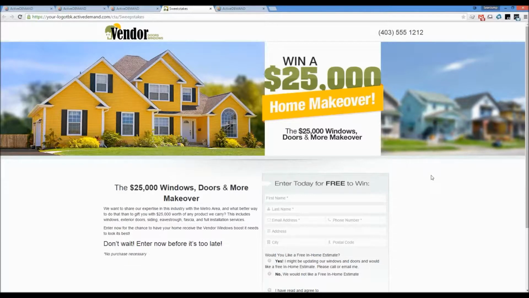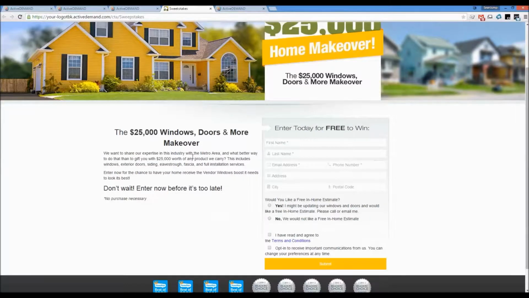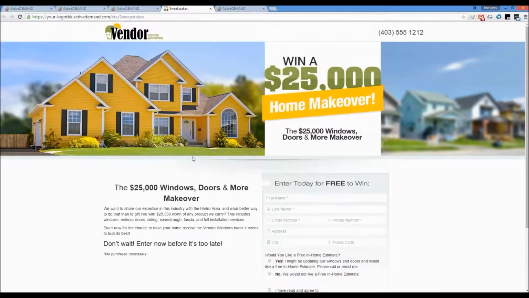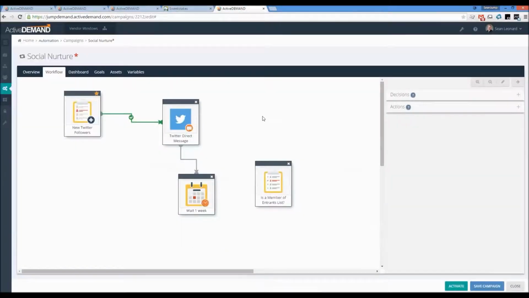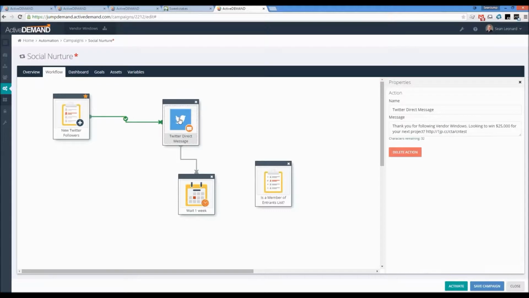If they fill out this form, they will be added to a nurture campaign, which I'll talk about in the next slide, a home improvement tips nurture. And also for the followers, if we have some folks that are following Vendor Windows during this time, if they're a new follower, we're going to send a direct message to the prospect.